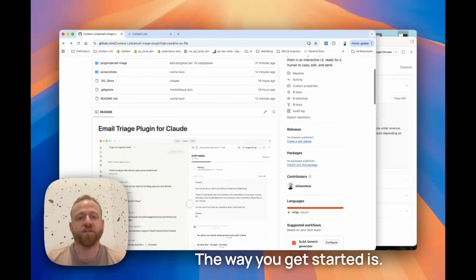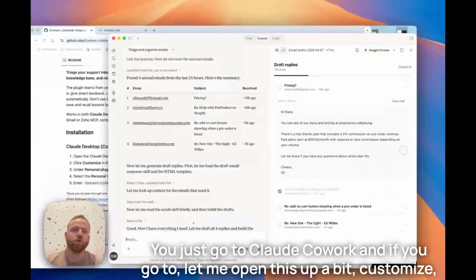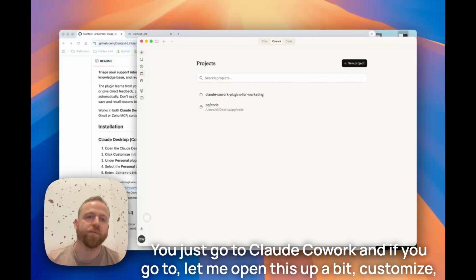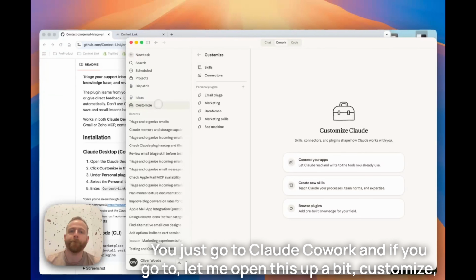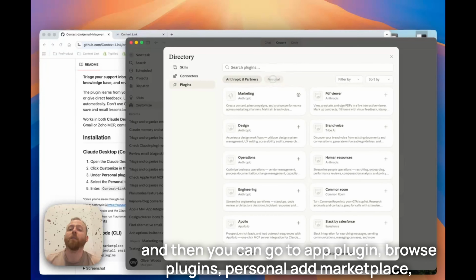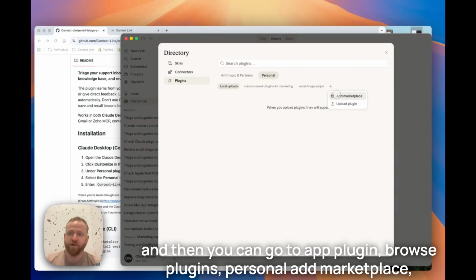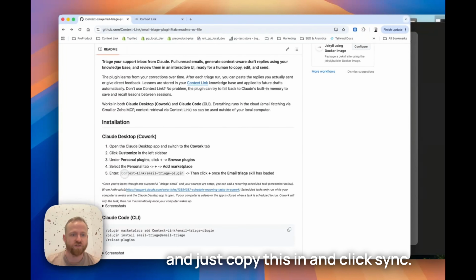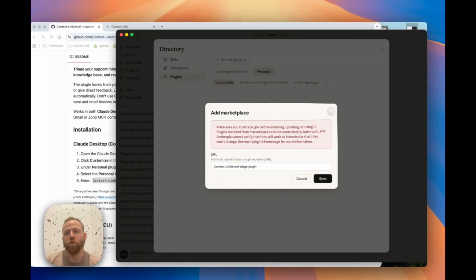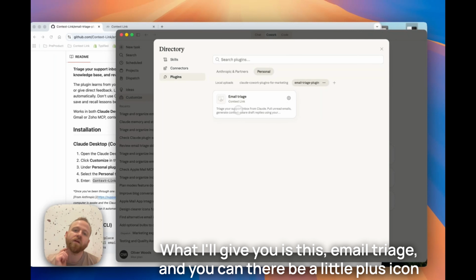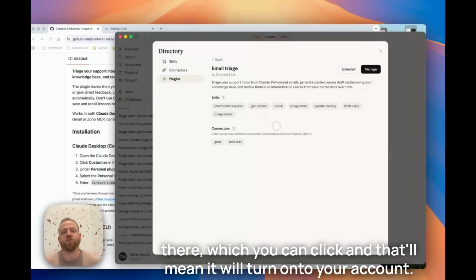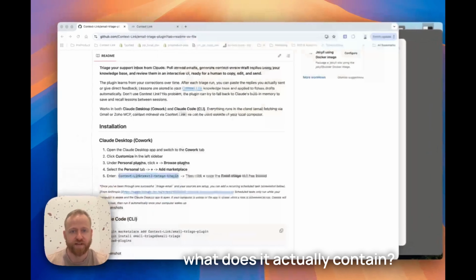So great, the way you get started is you just go to Claude Cowork, and let me open this up a bit. Go to Customize, and then you can go to Add Plugin, Browse Plugins, Personal, Add Marketplace, and just copy this in and click Sync. What that'll give you is this, email triage, and there'll be a little plus icon there which you can click, and that'll turn it on for your account. What does it actually contain?